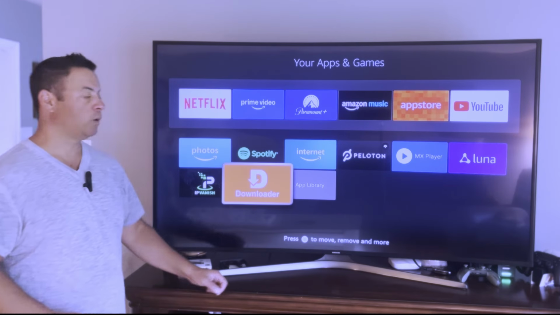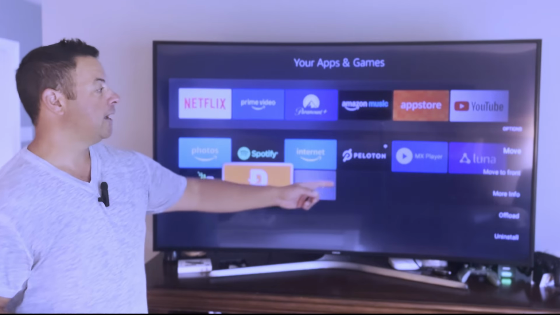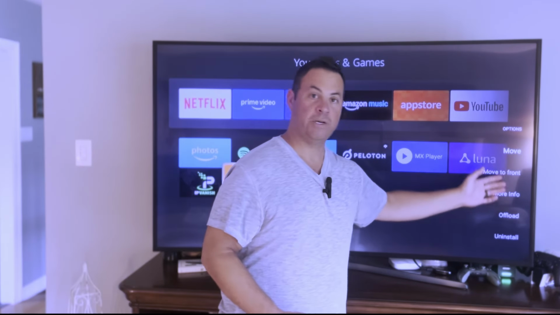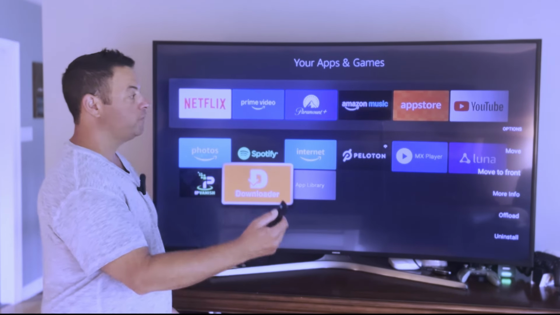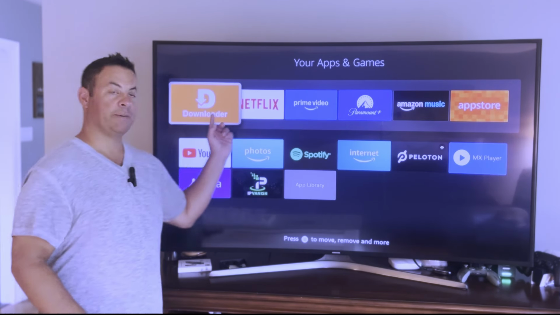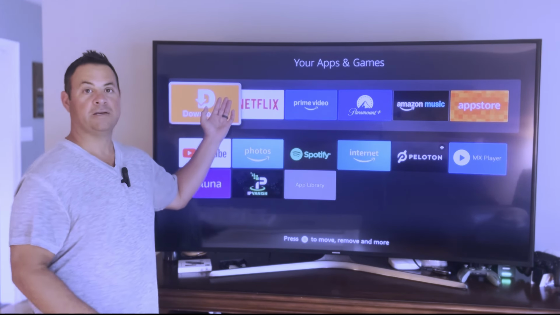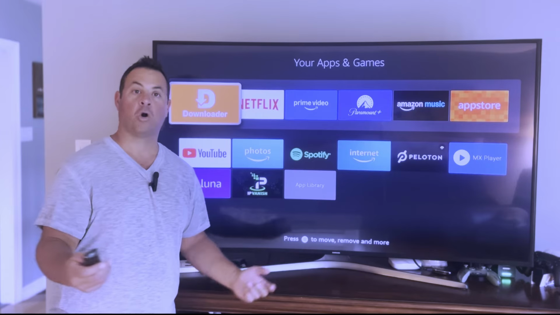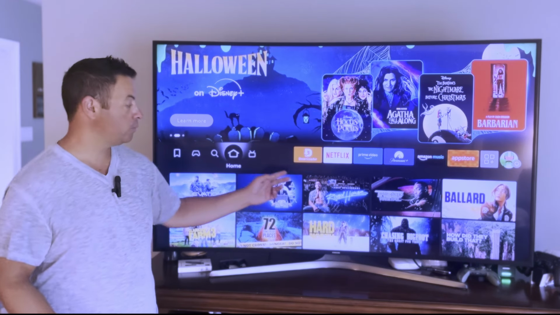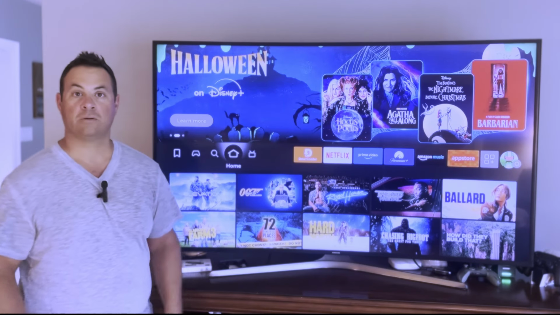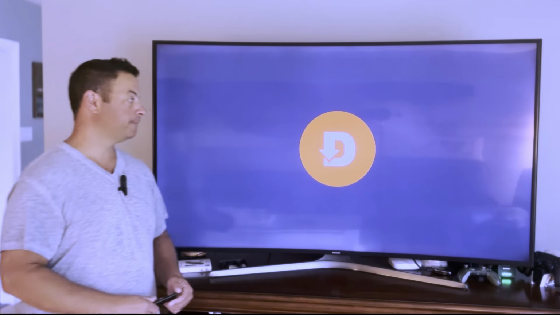Here we can just highlight Downloader, and if we want, we can use the 3-line button on our remote, and it gives us a menu here. So we move to the front, more info, offload, or uninstall. So if we push move to the front, it puts it up to the top, the very first spot in our very top line. This line is our shortcuts, our bookmarks for our home screen. So when we go home, it is right here. So you can do that with any app, and we can just kind of toggle through and place this however you'd like. So open up Downloader.